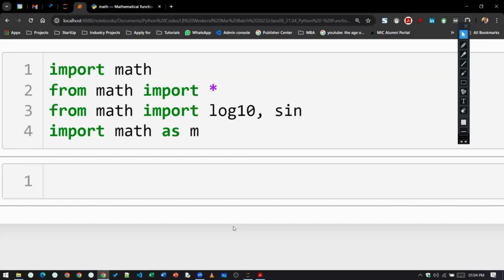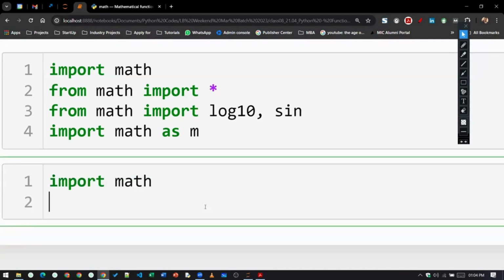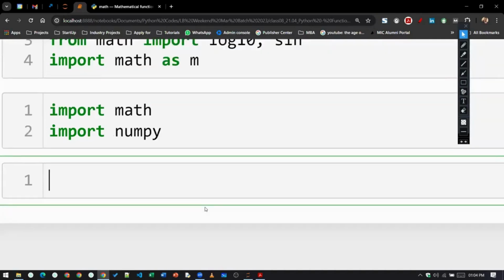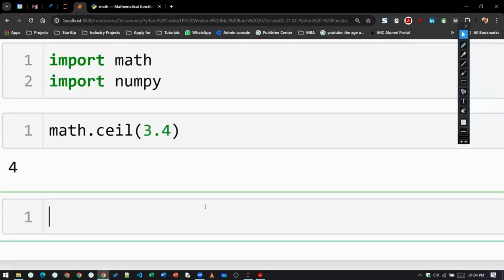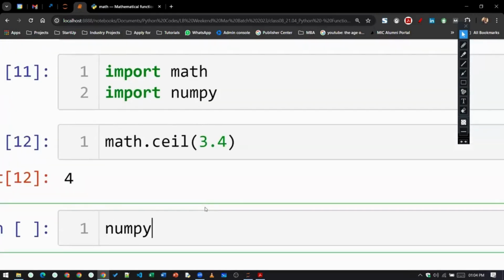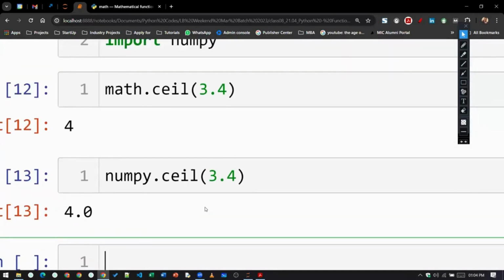Now, the same thing happens in modules also. To implement a particular functionality, it is completely possible that there might be multiple modules present. For example, there is a module called math and a module called numpy. If you write math dot ceil of 3.4, you will get 4. Same thing you can do using numpy also. numpy dot ceil of 3.4, you will get 4.0. The output is somewhat the same. One is giving us an integer, one is giving us a float, but essentially both are doing the same task.